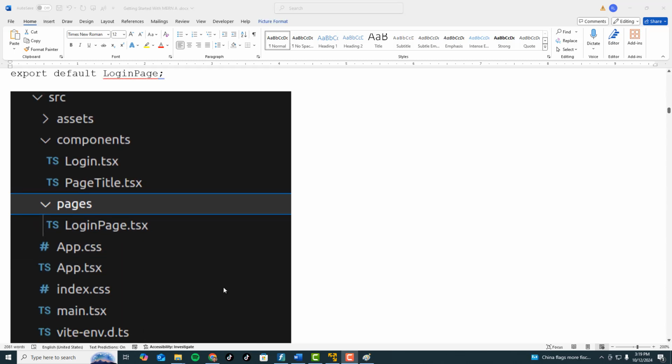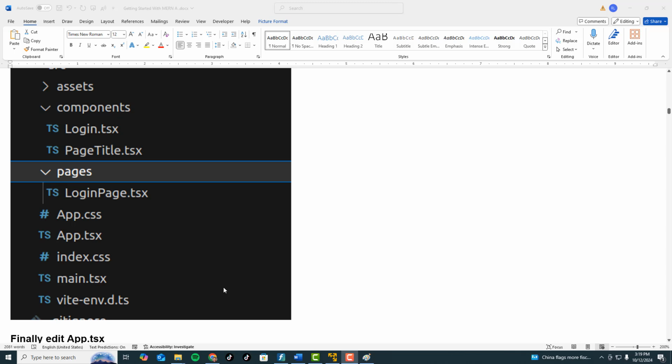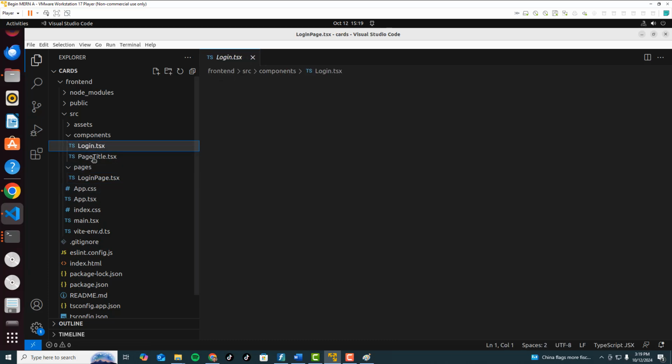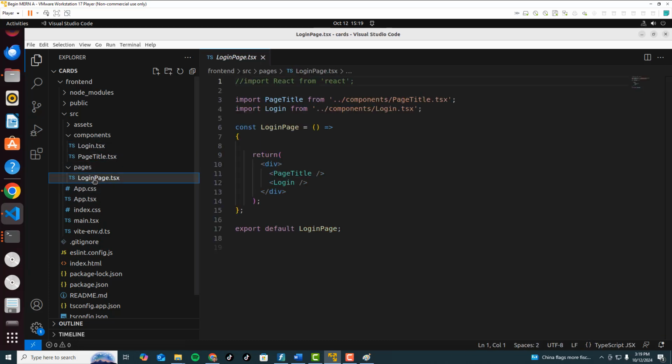So now you'll see the file hierarchy has changed inside of Visual Studio. If I go over here to Visual Studio, I've got login, page title, and login page. These are all written with TypeScript. So if we take a look at what I've got, let's look at the login page. There isn't much to it. I'm saying I'm going to use page title. This is kind of like an include or a using or whatever. I'm going to use login.tsx. So those are the components I'm going to use.